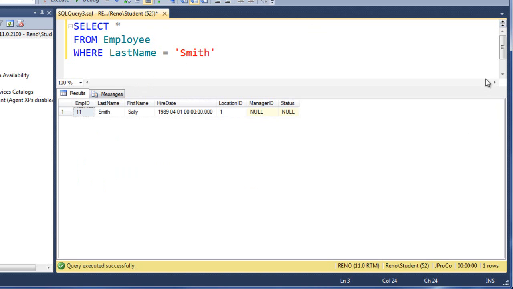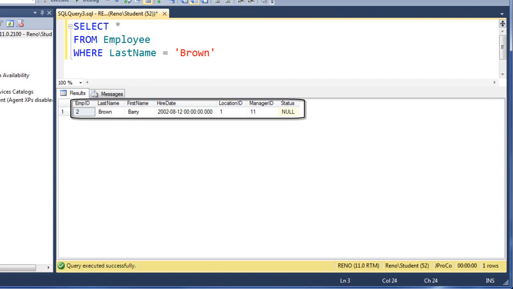How many employees have the last name of Brown? Inside our single quotes, we'll put BROWN and hit the execute or the F5 key. And again, we get just one employee.